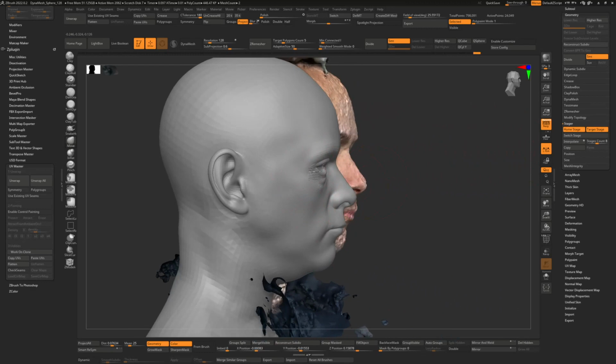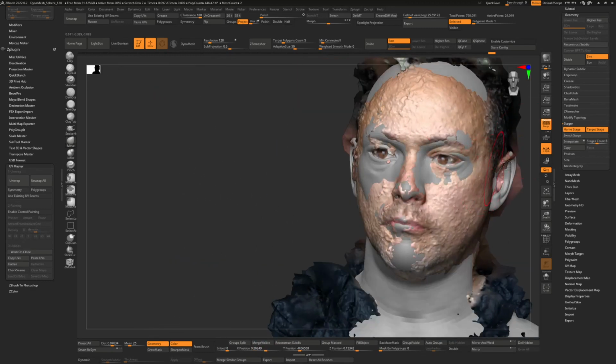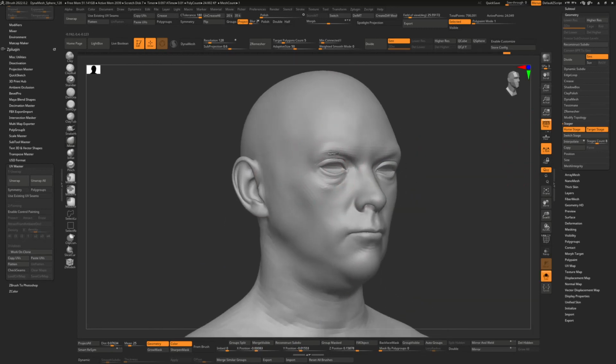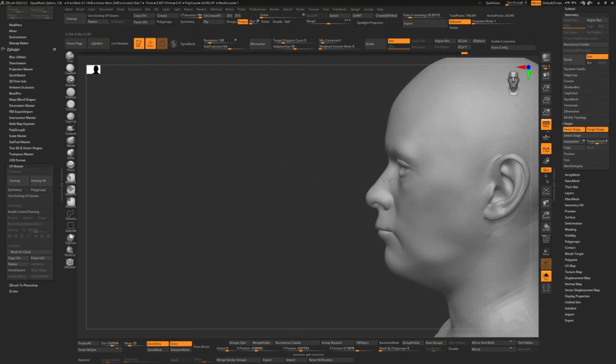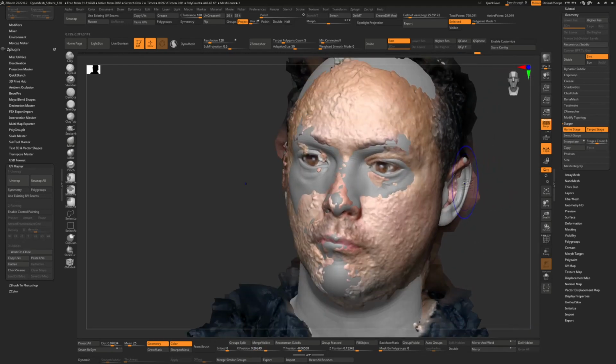Bring the eye out. And smaller. Down a bit, the left a bit.